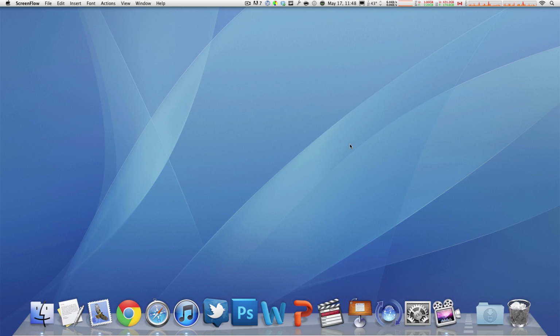What's going on, everybody? This is MacBoy from MacBoy Productions, and today I'm going to show you how to disable that annoying keyboard shortcut for Front Row.